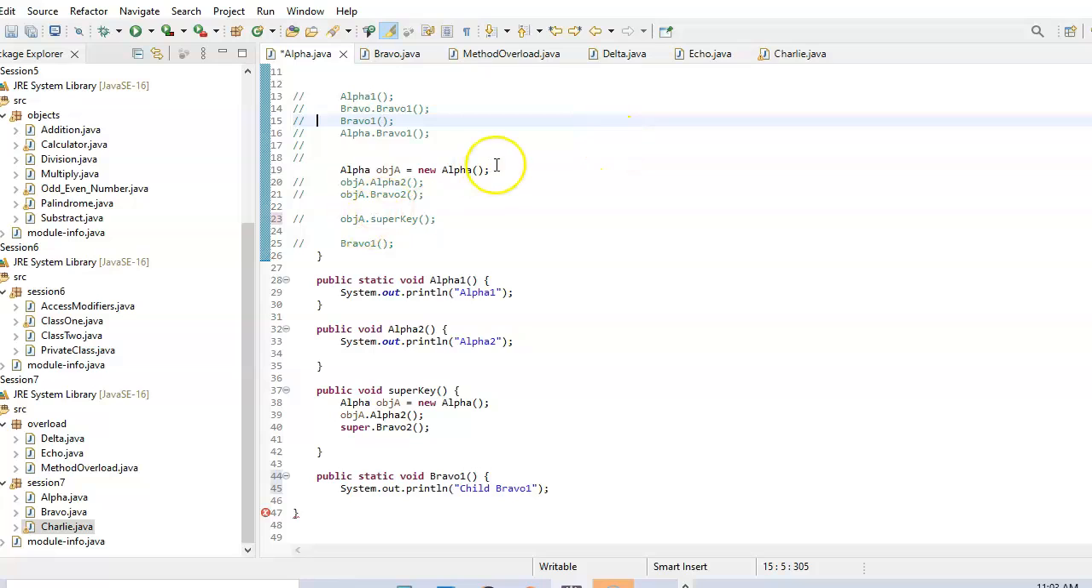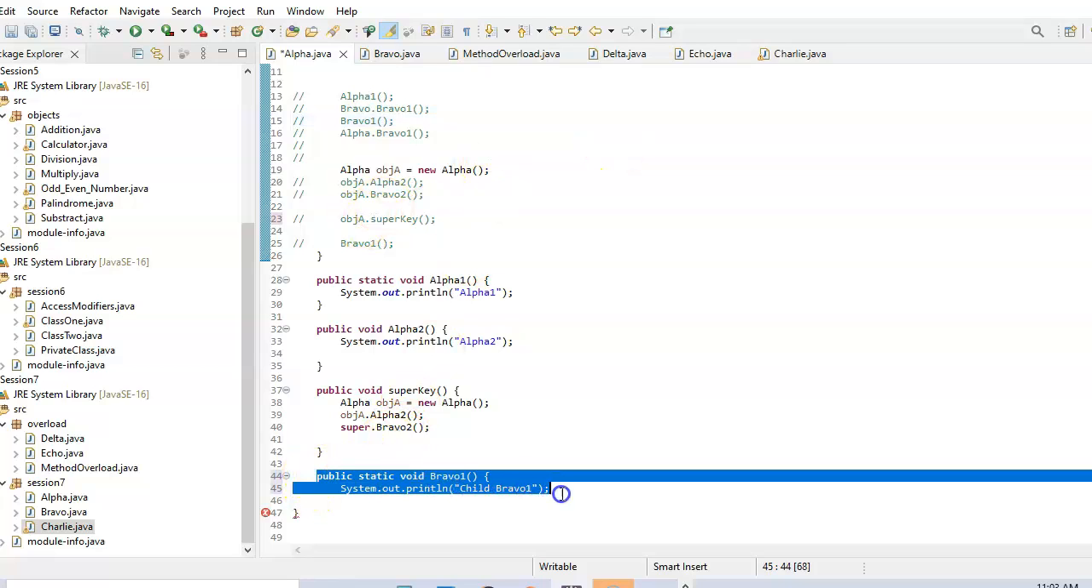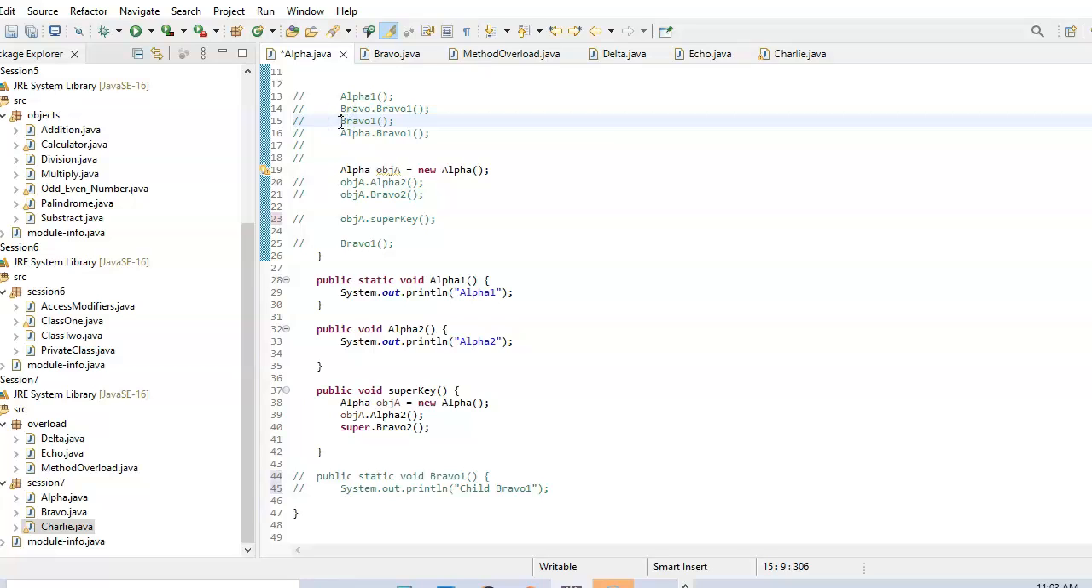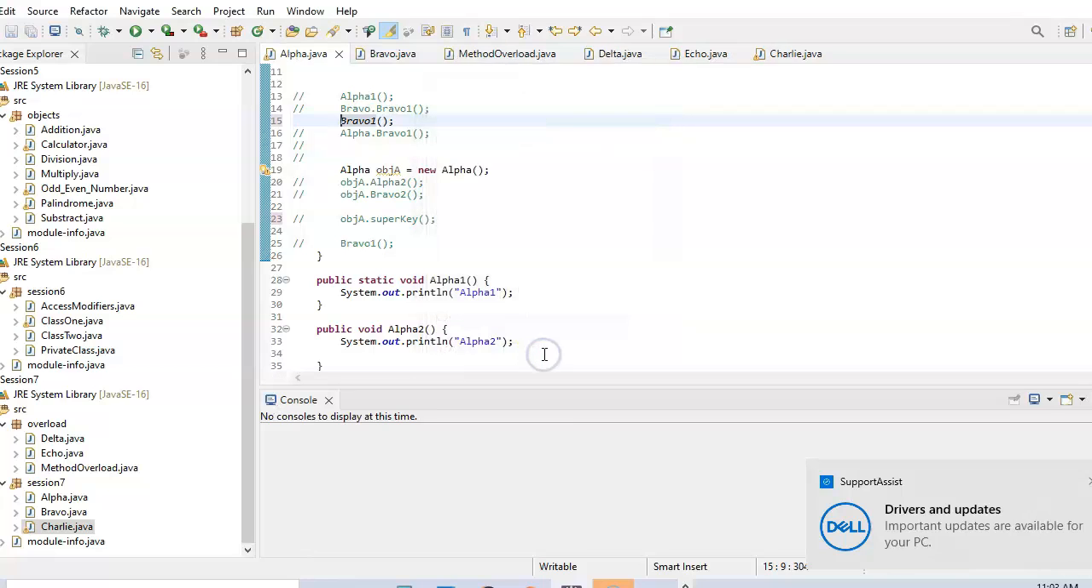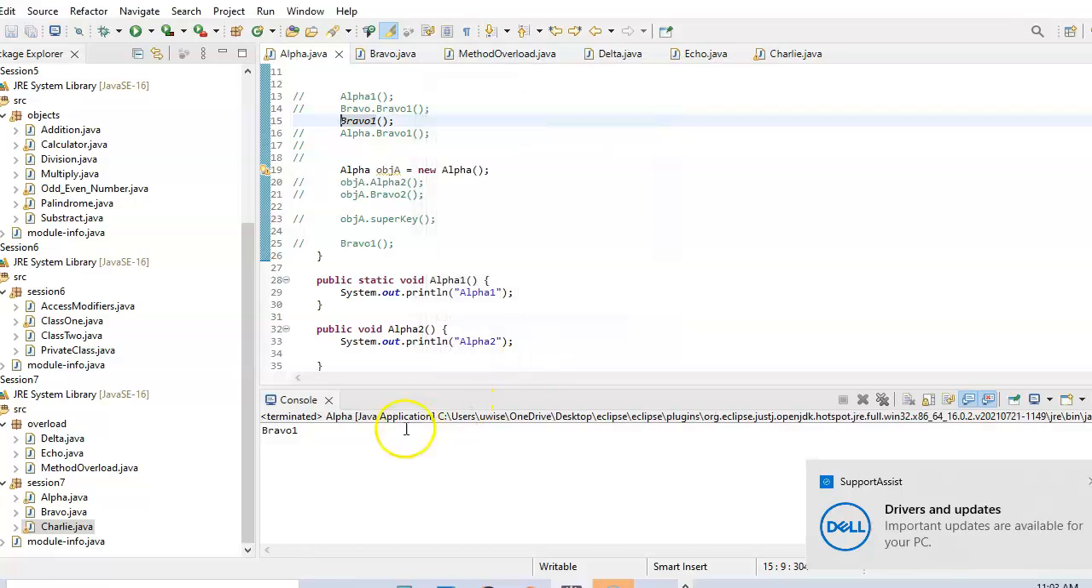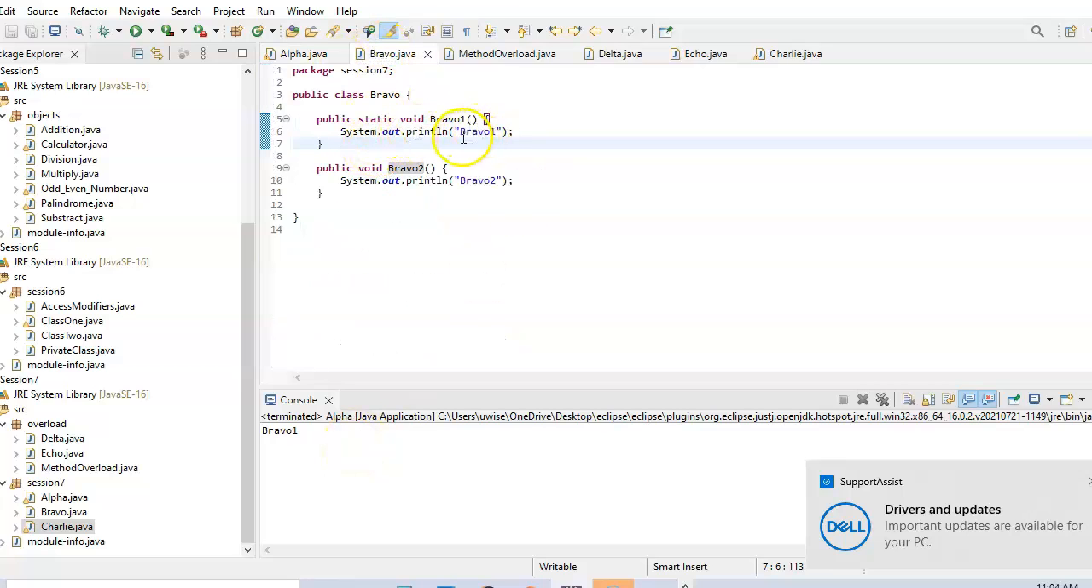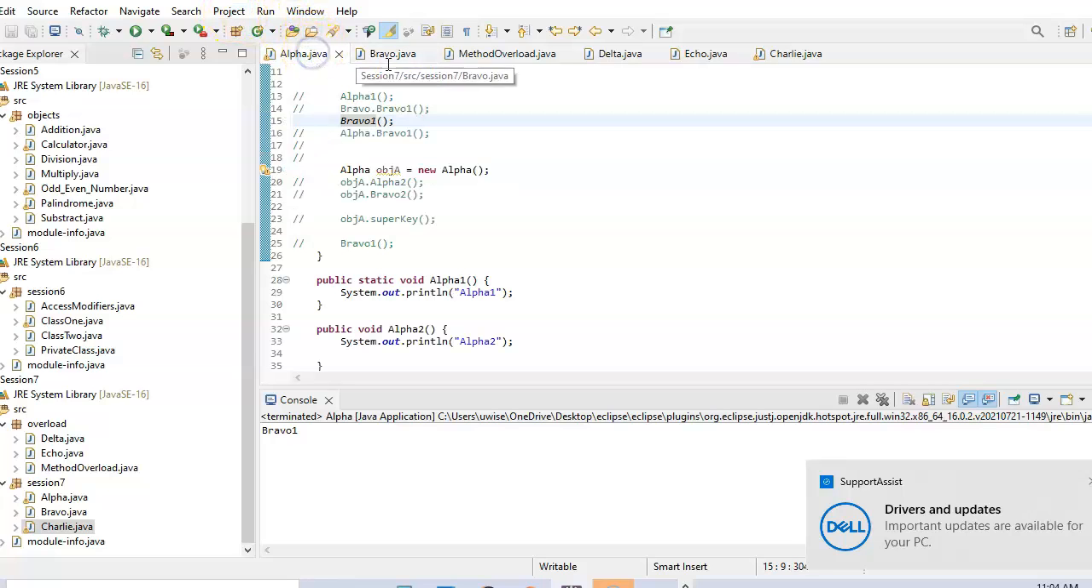So let me just try to implement the first one first. Let me just comment this statement right here, and then I'm going to try to run it and see what I get. As you can see, I get this statement from right here, bravo 1. So which means I'm printing out the method from my parent class.